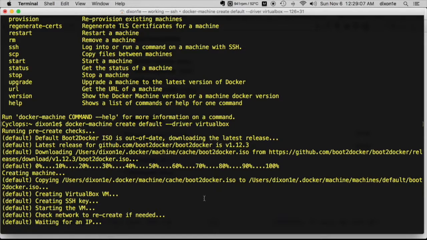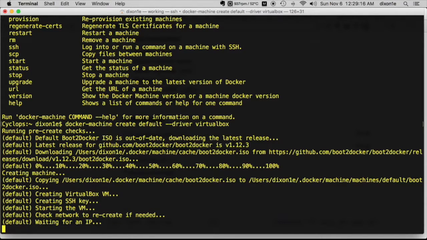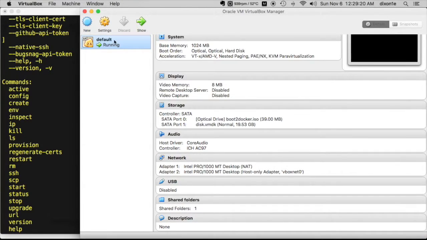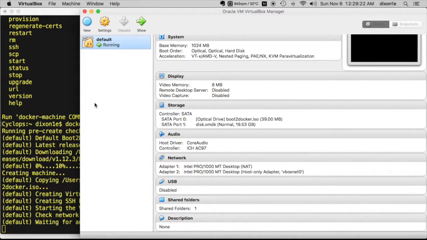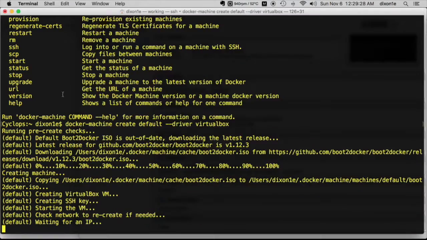So what's going on right now is we're creating a VirtualBox virtual machine, and the way we can look at that is we can actually start VirtualBox itself. And we can see here it is, this machine running. So this is the VirtualBox program. It's the manager. Let's go back to our terminal. So the next thing we're going to do is we're going to come back to that manager in a moment.